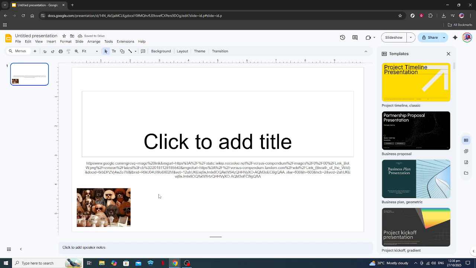To further ensure your link is functioning, go to Present mode by clicking the Present button in the top right corner of the window. In Presentation mode, click on the image and check if it redirects you to the intended web page. Adding hyperlinks to images not only makes your slides more interactive, but also allows you to share additional resources or relevant web content with your audience.